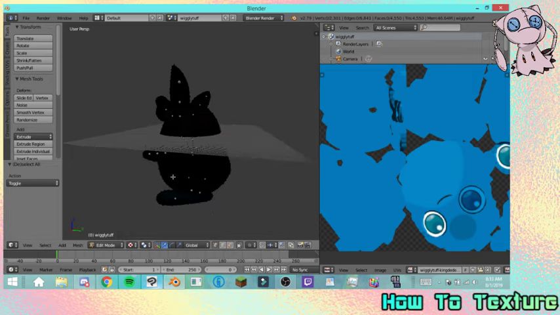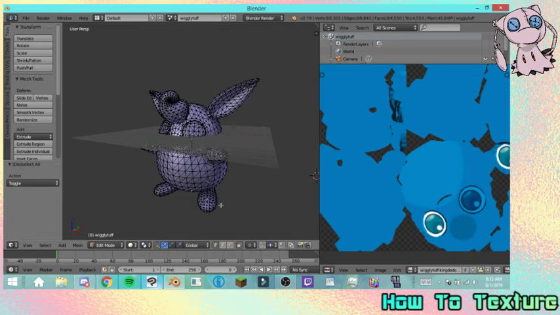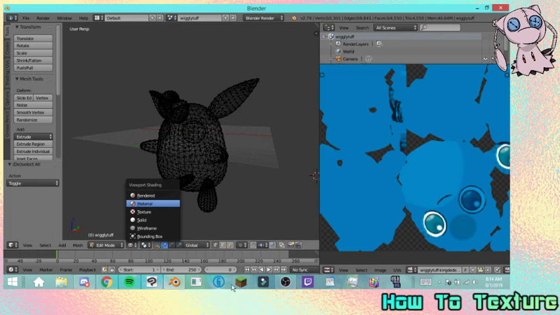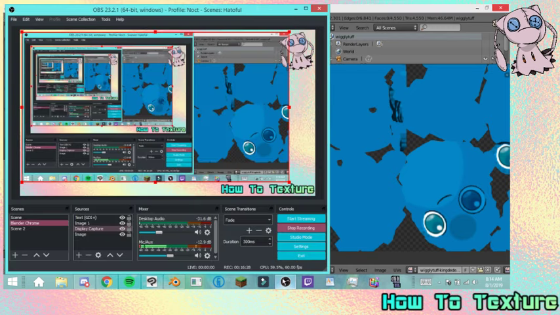There's some kind of way to make a lamp or a light source. I haven't figured it out. Solid, we'll turn it back to the model with the wireframe over it. Wireframe is literally the wireframe. Material, I have yet to figure out what that does, to be honest. But hey, it does something.